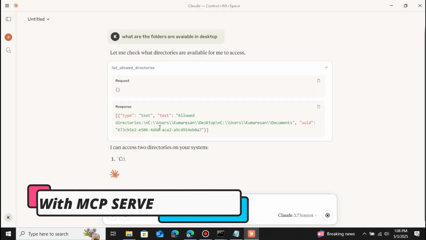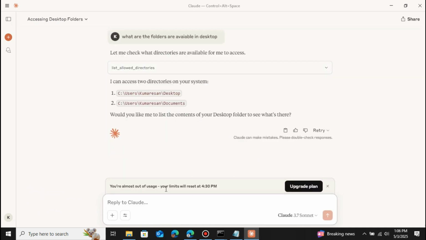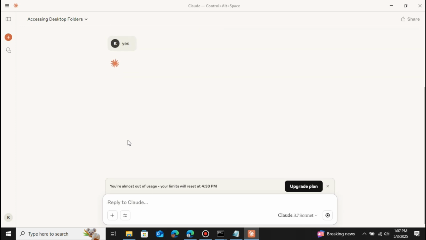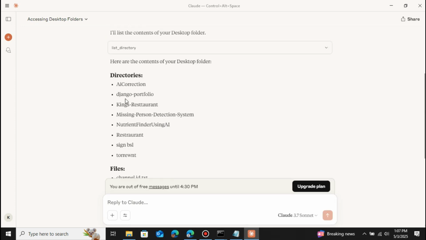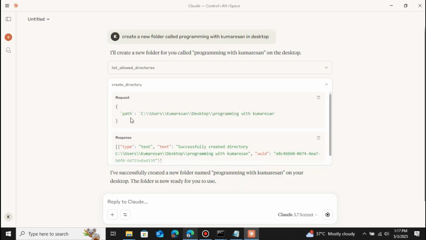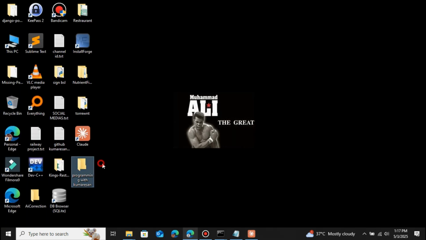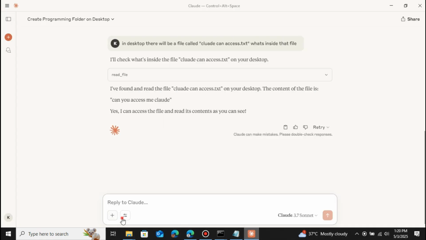This is a clip that I took after I enabled MCP on my Claude. You can see that after I enable MCP, it can now access the folders located on my desktop. It presents all the folders located on the desktop, including one called nutrition, which is what we have on the desktop too. You can also create a new folder on the desktop. It creates a folder called programming with Kumaresan. It successfully created the folder, and when I go to the desktop, here we have a new folder.